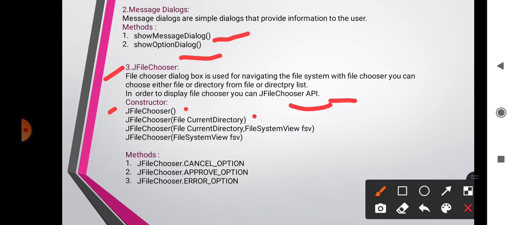Then the third is JFileChooser(File currentDirectory, FileSystemView fsv). This constructor constructs a JFileChooser using the given current directory and file system view, FSV. Then JFileChooser(FileSystemView fsv). This constructor constructs a JFileChooser using the given file system view.